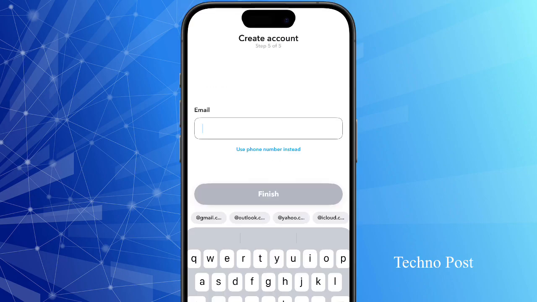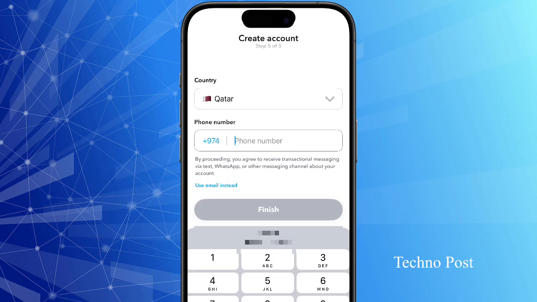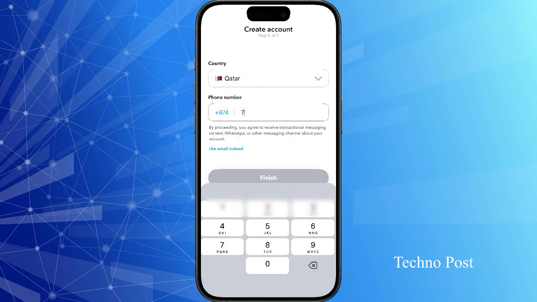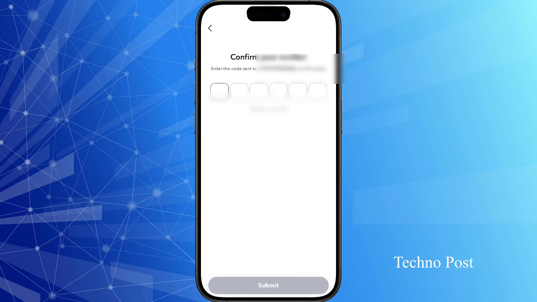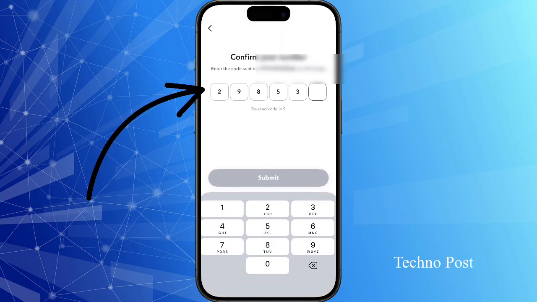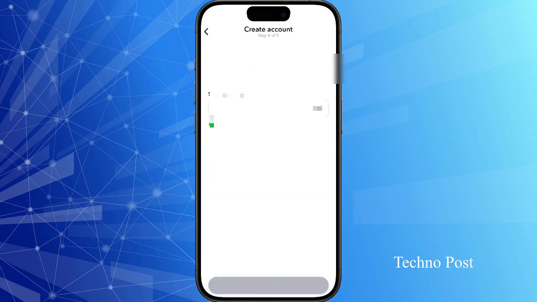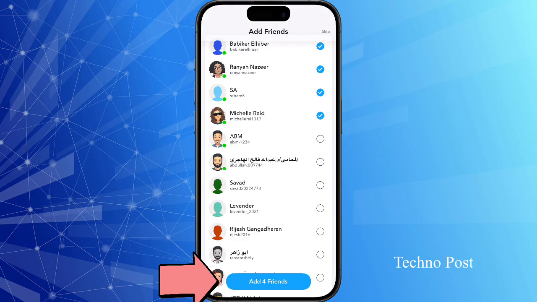Then type your email here. If you want to use your phone number, just tap on use my phone number here. Then you can enter your phone number. Then tap on finish. Then you will get the code, just enter here. Then tap on continue.